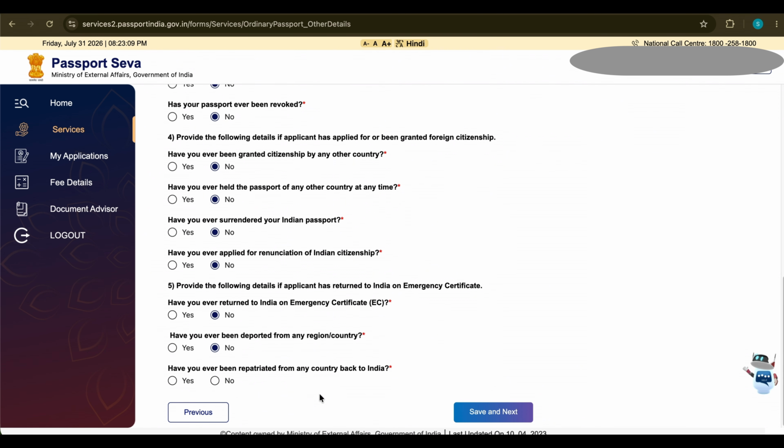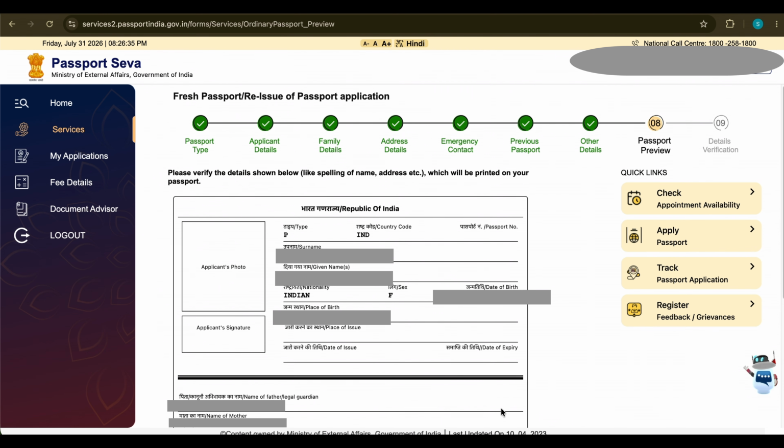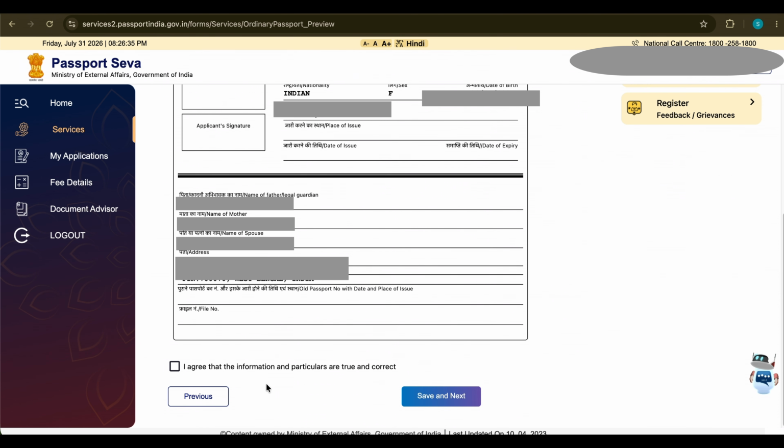Once you click Save and Next, you will be taken to the next page where you will see a sample preview of how your details will appear on your passport. Take a moment to carefully review all the information shown in the preview and make sure everything looks correct. If everything is okay, tick the I agree checkbox and proceed to the next page.